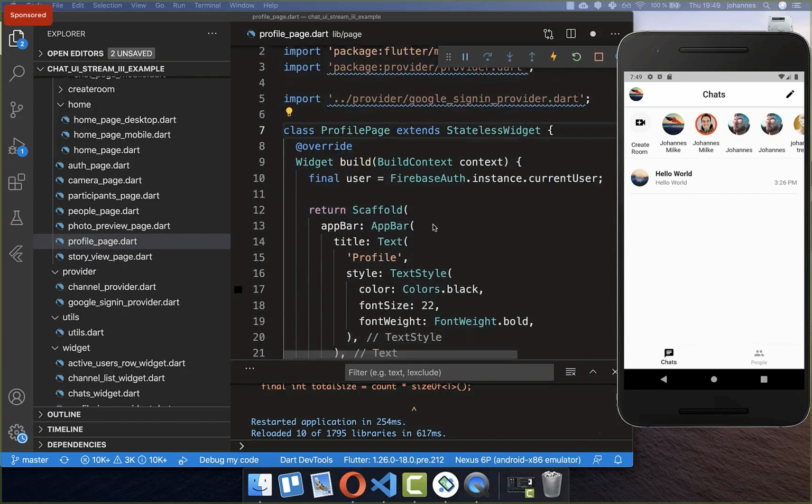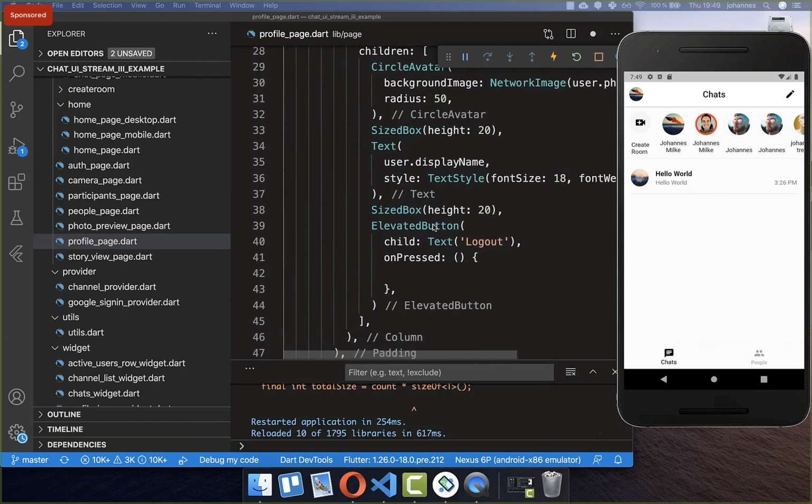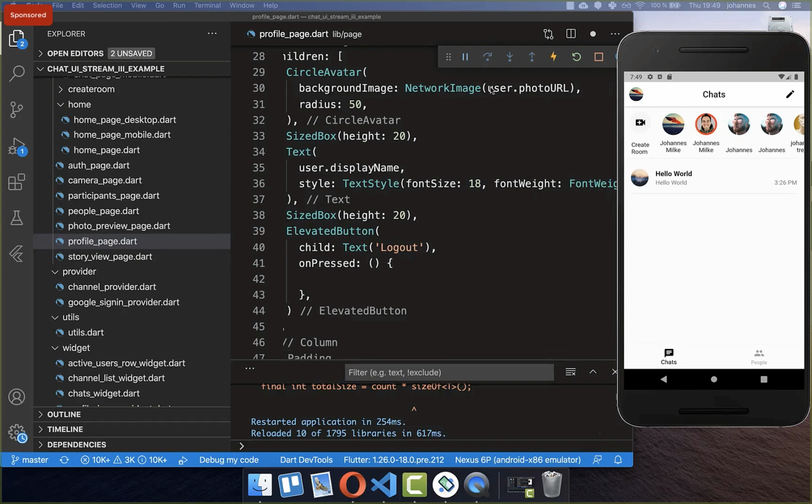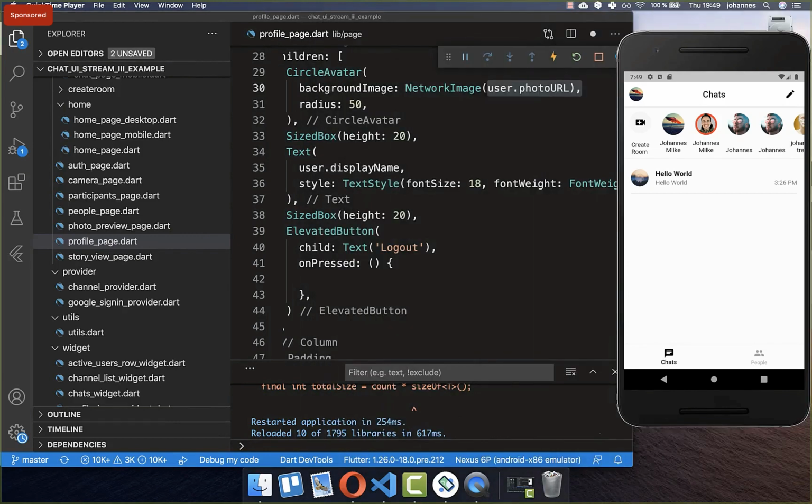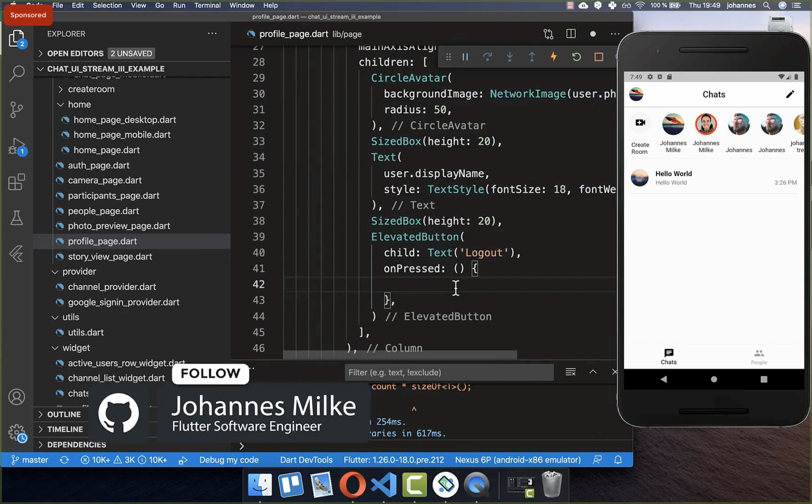And I don't want to go into detail about this page because basically we are only displaying here this user image, and this is then displayed here in a circle avatar. And next to it we have here this logout button, and this is the main functionality. And we want to implement this logout button.